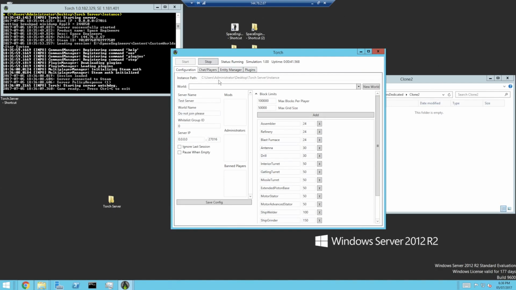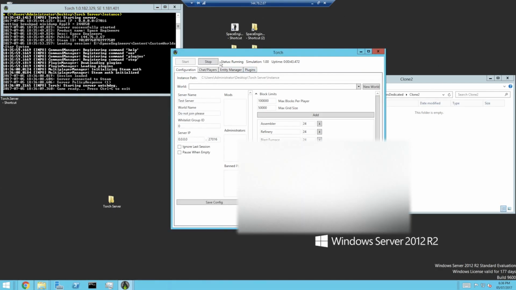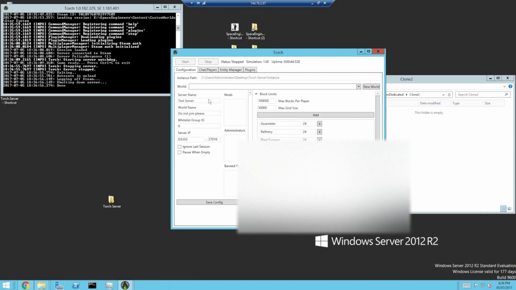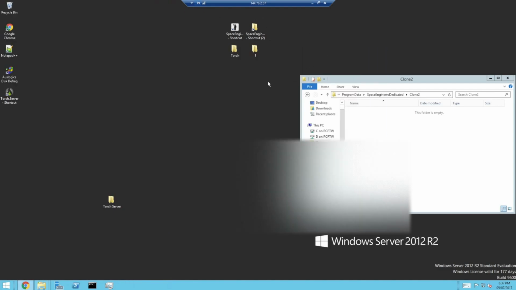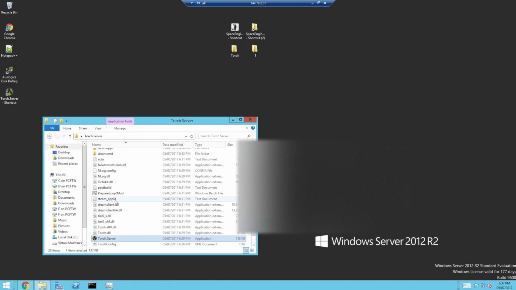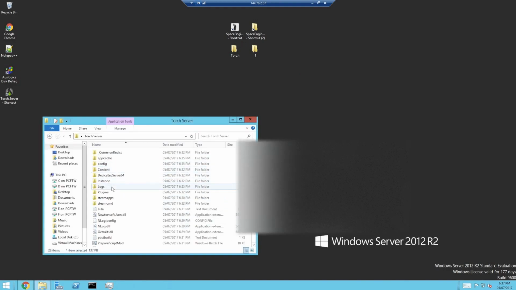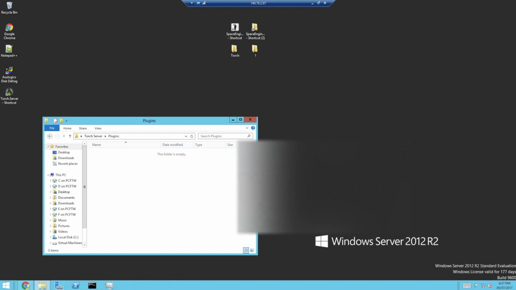So what we're going to do is, now that this server has finished starting, we're going to press stop. Now you only need to do this if you're installing plugins. If you're not going to install plugins, then no need to do this step. We're going to go to the Torch server folder and open up the plugins folder, so it's right there, just double click.